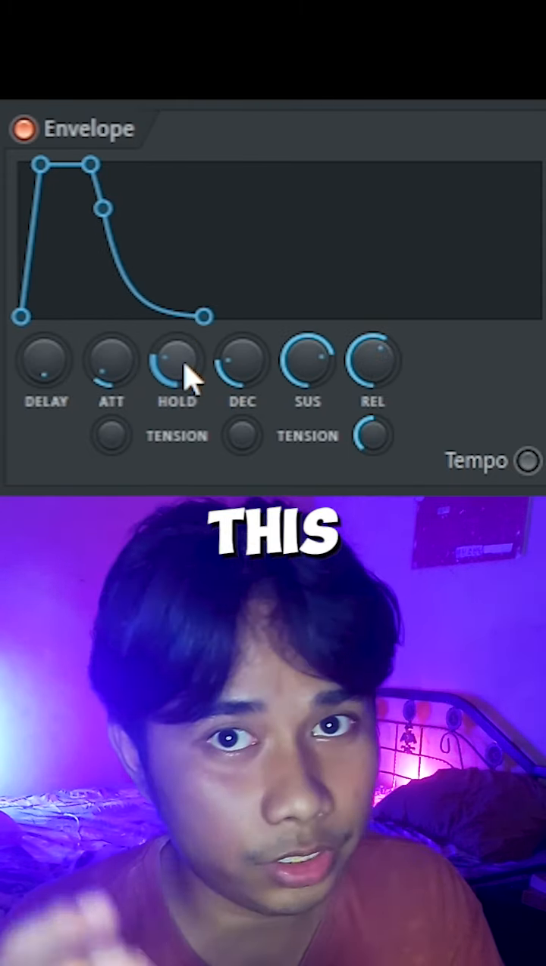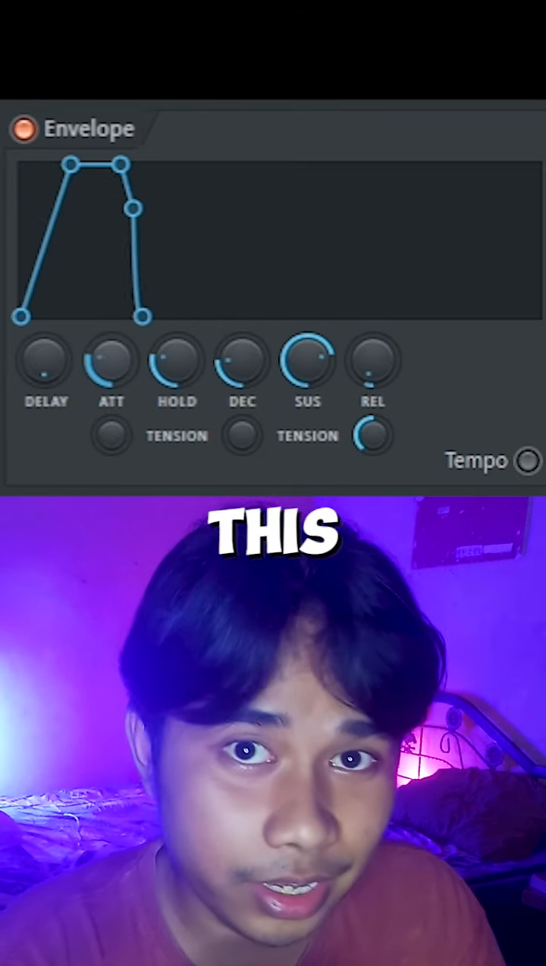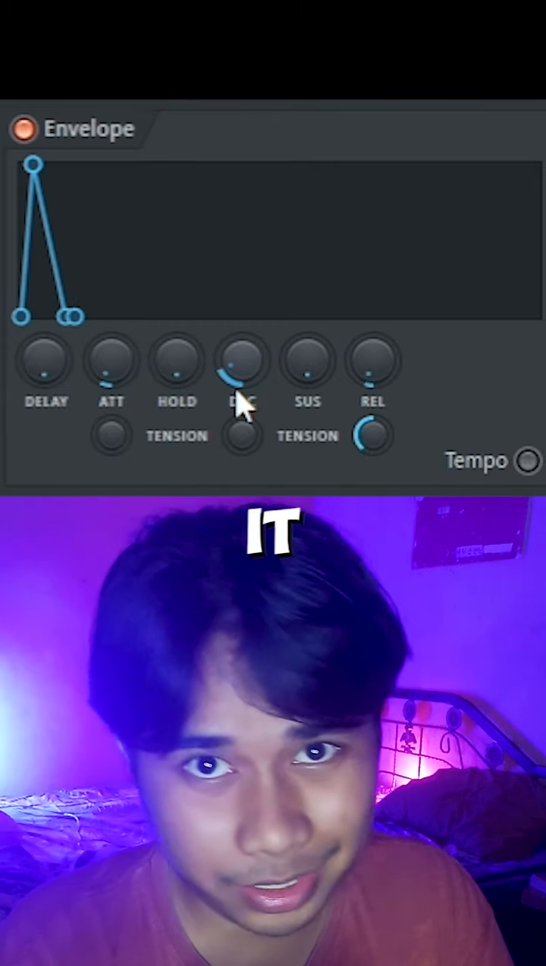That's it. Once you got how this works, you can mess around with them however you want. Make plucky sounds or something weird like this, or just experiment. Go wild with it. So what do you think?